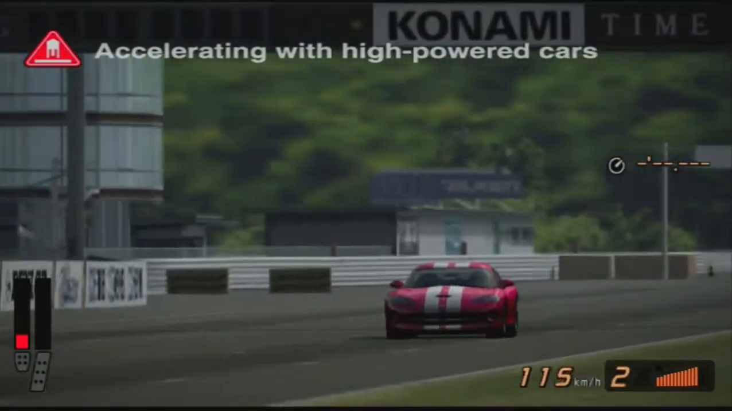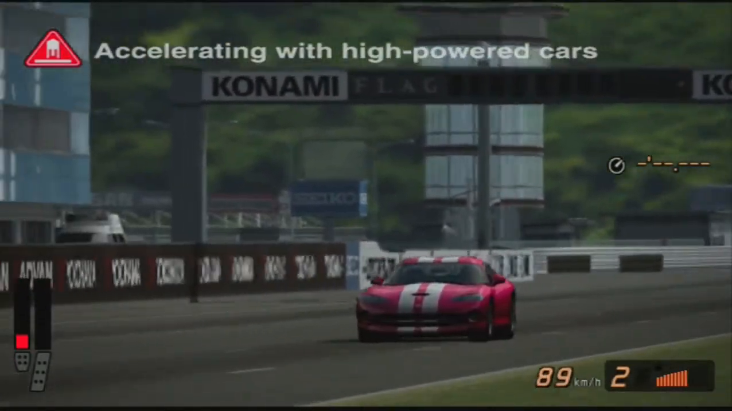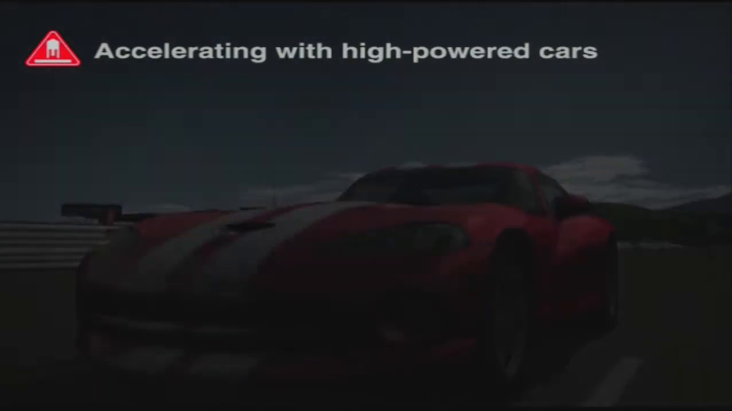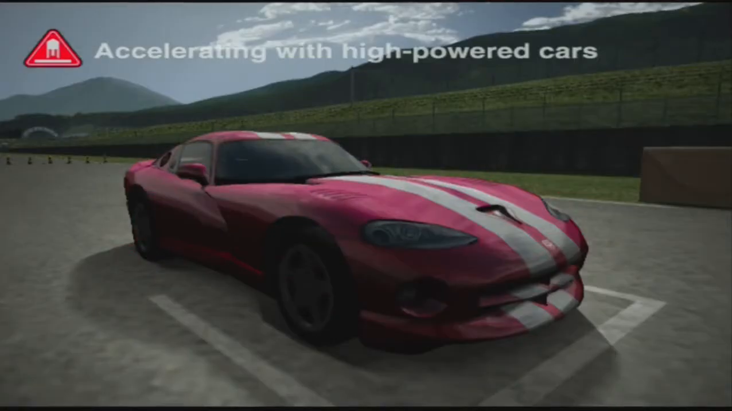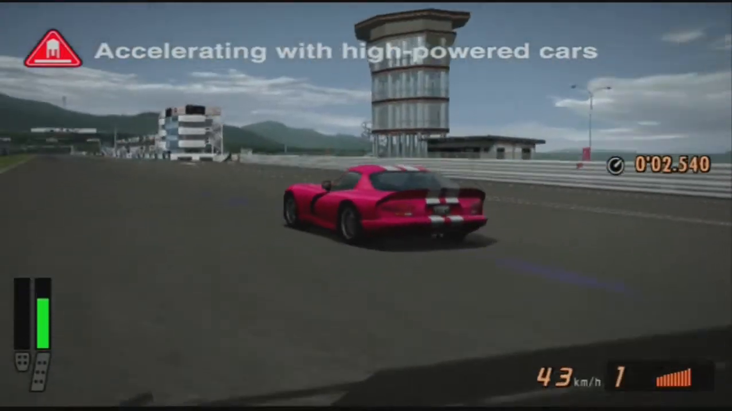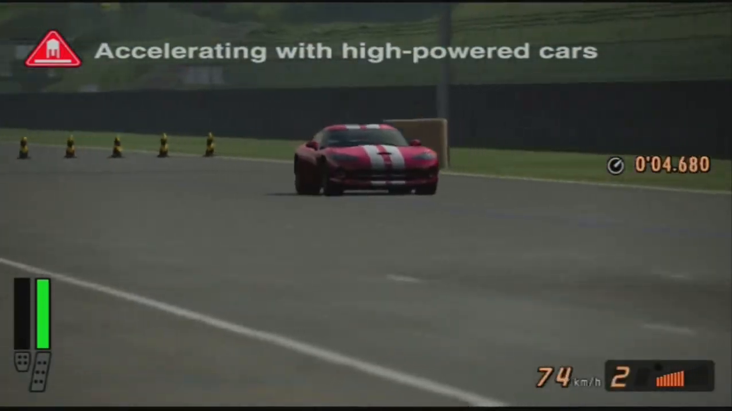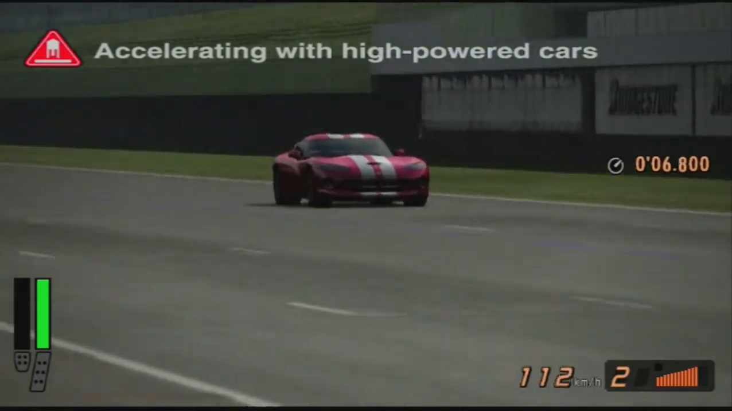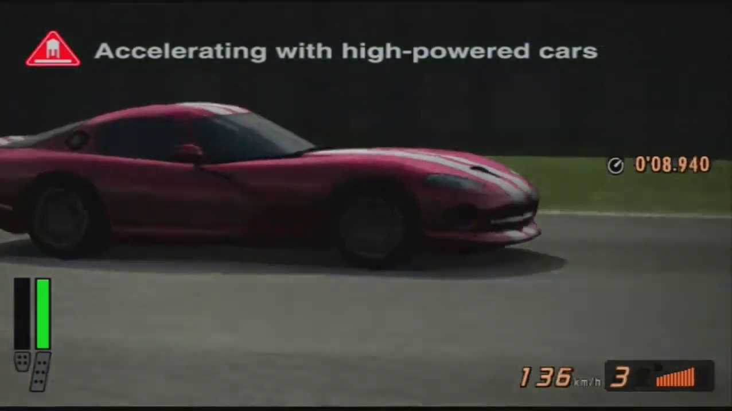The training car is a '98 Dodge Viper, a 450 horsepower monster. Start smoothly and race the 200-meter stretch as fast as you can, as the key to getting a good time in this lesson is starting well. Ideally, you want to start with minimal wheel spin.